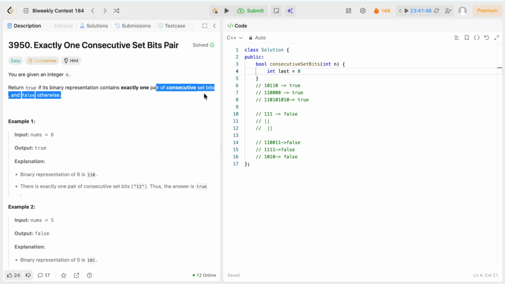Now here we have to check pairs of consecutive set bits. So we are starting with last as 0, because it doesn't matter if last is 0, because it will not decide our answer. What will decide our answer? Whether last is 1 or not. So last equals 0, and we will store the count: how many times we have found consecutive set bits.